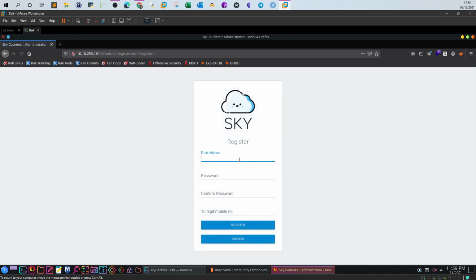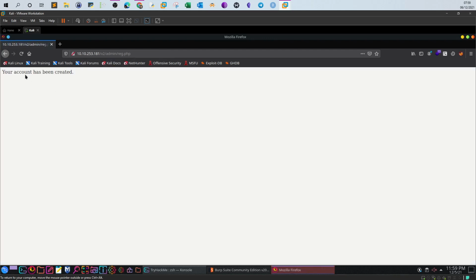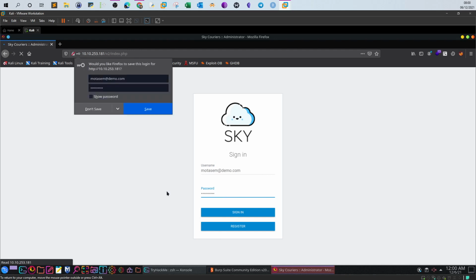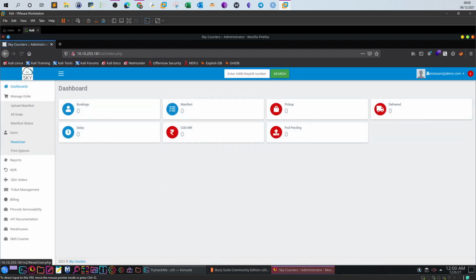So we register, type in an email address. I'm going to type just a demo mail address, demo.com. Any password works. Any mobile number also works: 1, 2, 3, 4, 5, 6, 7, 8, 9, 10. Register. So now your account has been created. Let's now log in, with the password. So let's see here. Okay, we logged in now as my username.